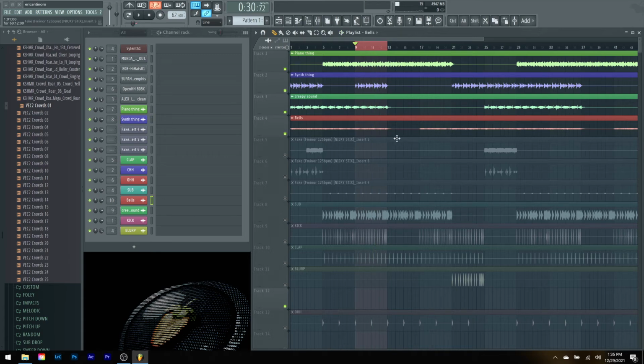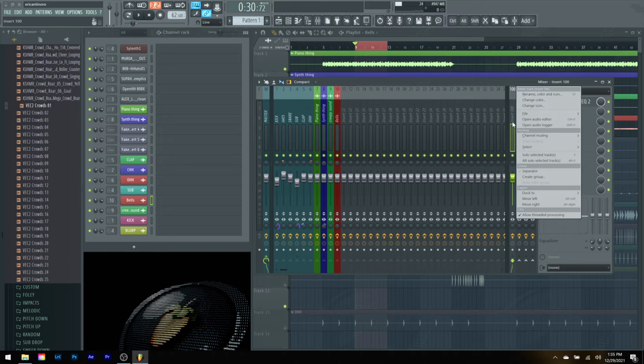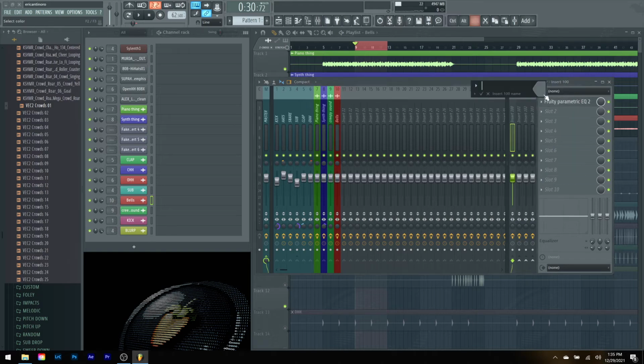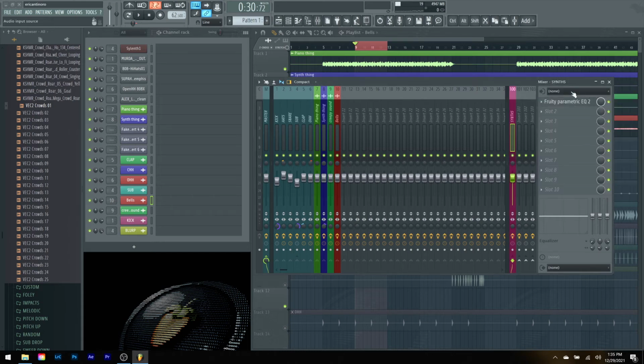Okay, so there's a lot going on here. What I'm going to do is a synth bus, I guess. So let's just name this synths. And what I'm going to do is take all these piano things. When you're doing this, they're automatically routed to the master.